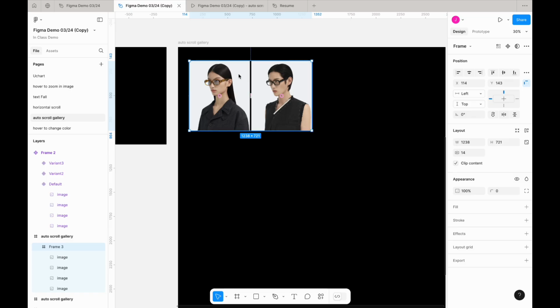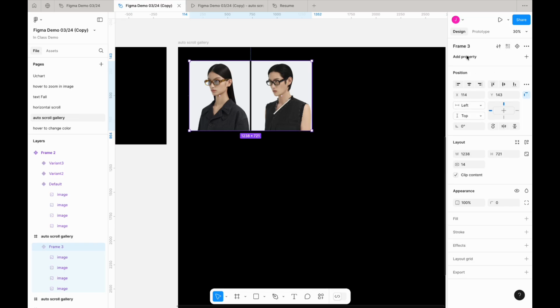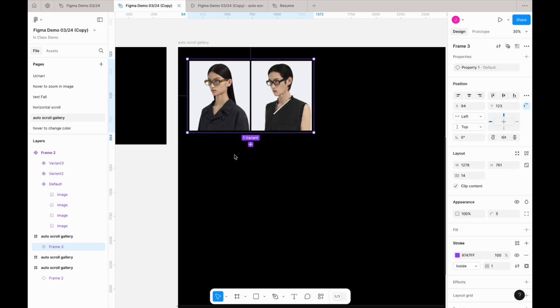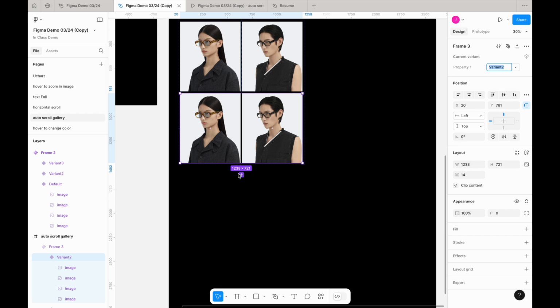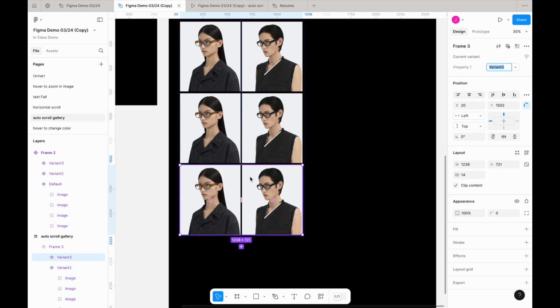Now, let's turn it into a component. Let's click on the Create Component button in the top right corner. It looks like 4 little diamonds. Then, let's click Add Property and choose Variant from the menu. A purple plus icon will appear. Let's click it to create more keyframes. And let's make 2 copies of it.